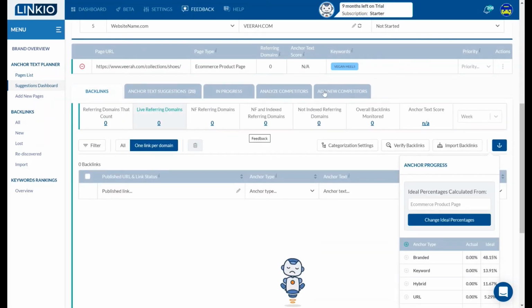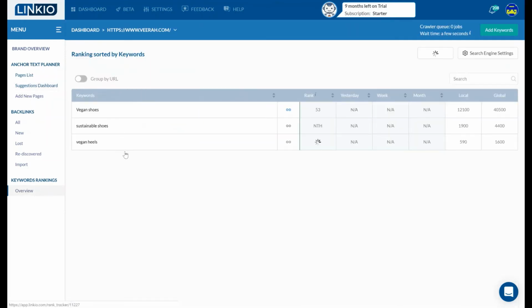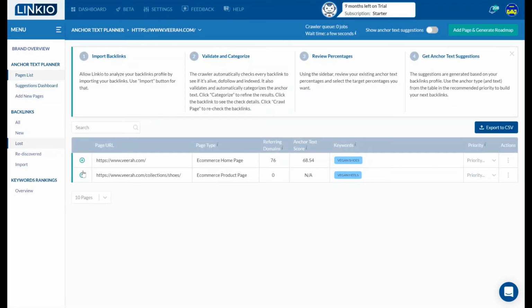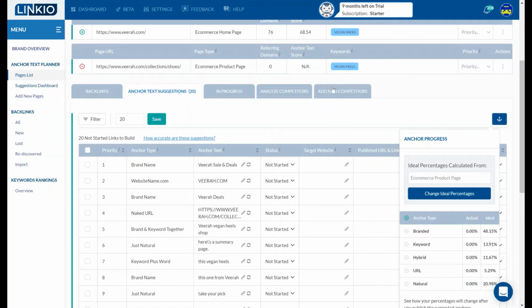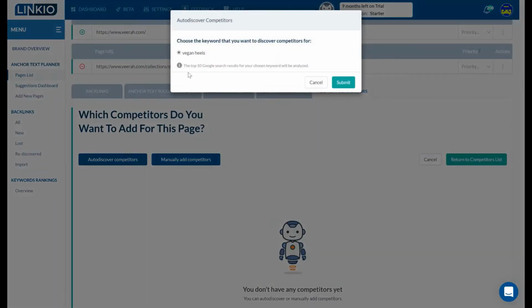So there's no backlinks that currently exist for this page. Linkio is also checking to see if Vera is ranking anywhere in the top 10 or the top 100. But while that's happening, let's go pull in the competitors that do rank on page 1. Let's see what kind of competition this keyword has.